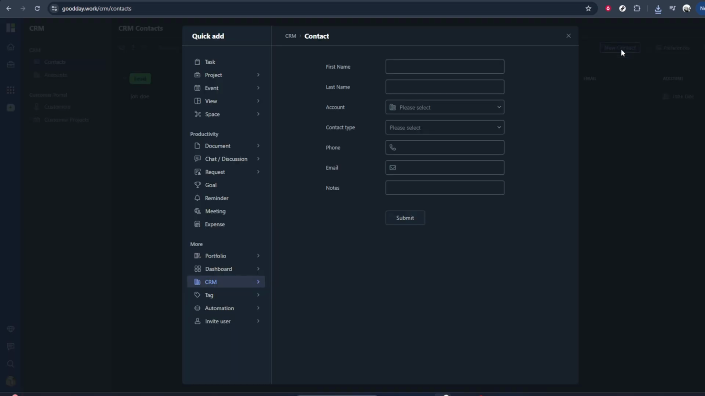Now look toward the right-hand side of the screen for a button that says New Contact, or something similar, usually highlighted so it stands out. This button is your starting point for adding someone new to the system. Click on New Contact, and a form or pop-up window will open. Here's where you'll fill in your contact's details.